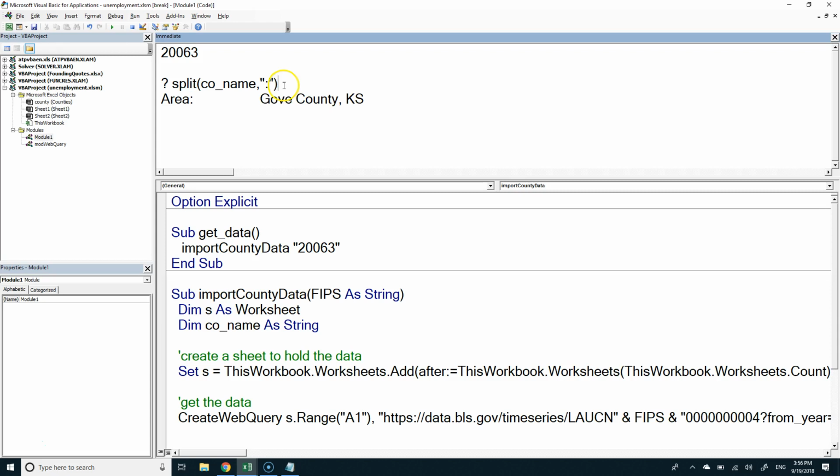So now I have to tell it which of those I want. I do that in parentheses right after. And so if I put a 1 here, it will bring back the number 1 string. It turns out we start counting at 0 for this. And so the first one is number 0, the number 1 is going to be that second one. So that should give me just the Gov County, Kansas part.